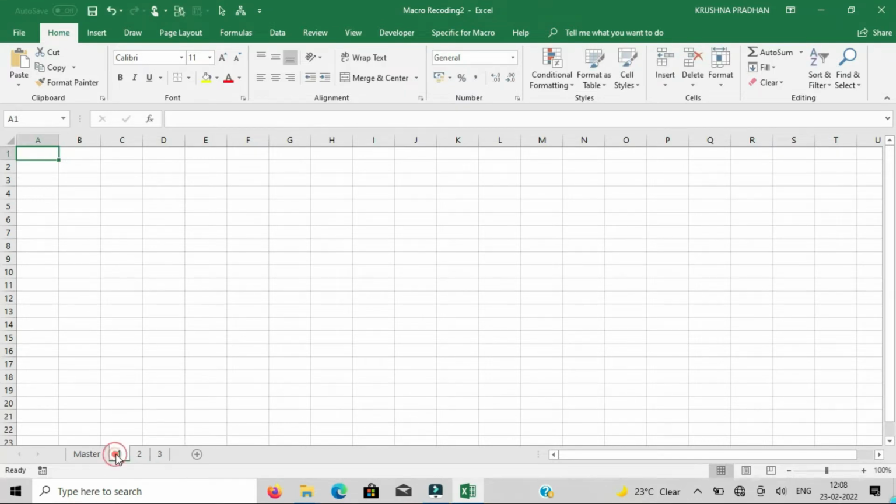Okay. In the first one I'll write some names, like apple, quantity 20. I'll go to the next one, orange, quantity 10. Here, banana, quantity 30. So I have three sheets here. If you see, in the first one I have apple 20, the name of the fruit and quantity. Second one, orange 10, and the third one, banana 30.